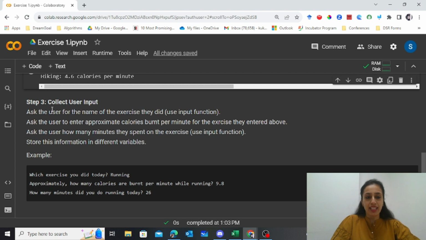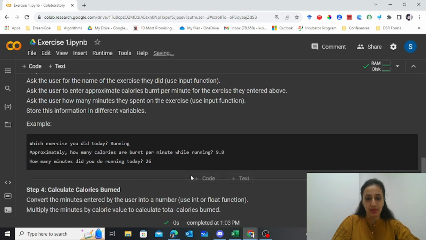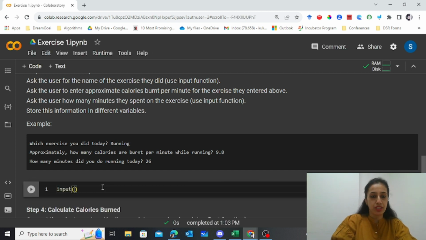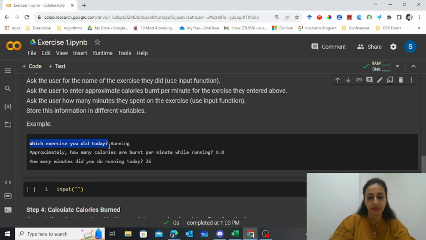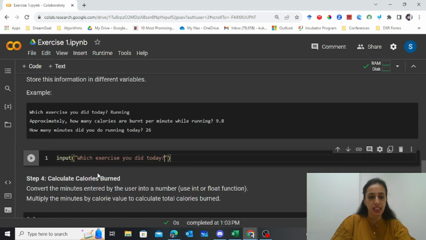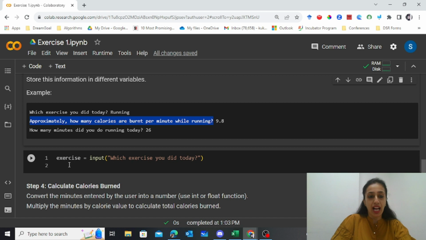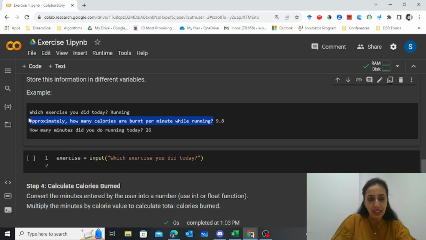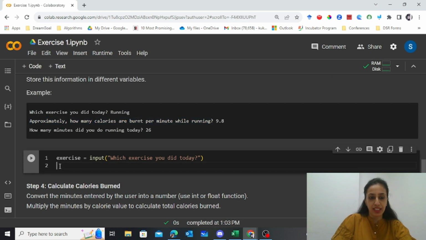Step 3 says that we need to ask the user to enter the 3 input values. So a sample is already given here. So when you take input, you can write the same: which exercise you did today. Now when the user enters something, it is going to be a string and we can store it in a variable exercise. Then we will ask the user to enter the approximate calories burnt per minute for that particular exercise.